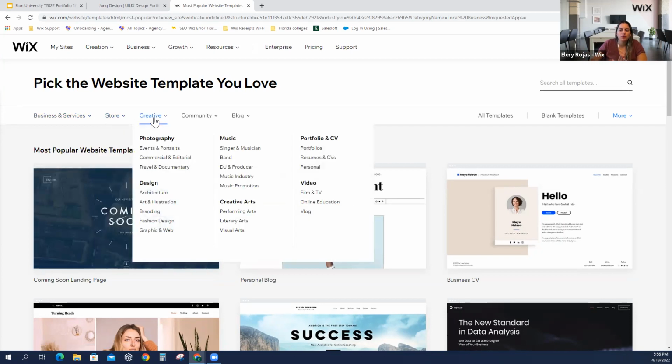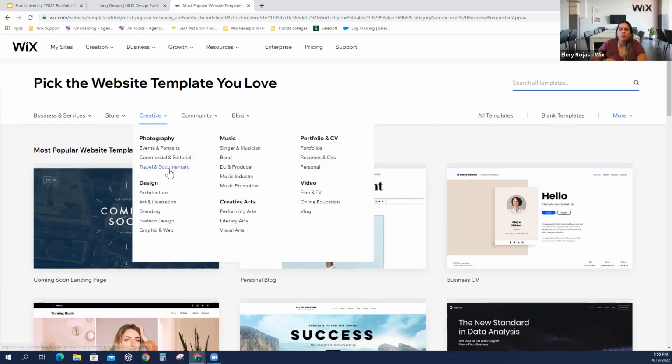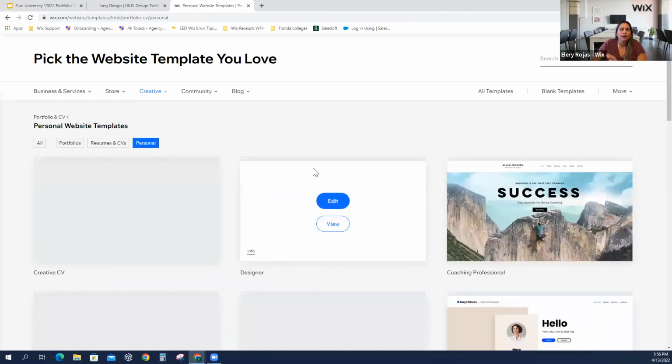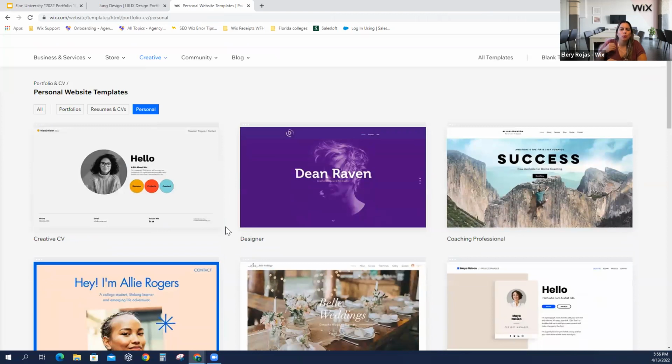So feel free to go through these, take a look at them. You can also go into the search button here on the top right-hand corner. For me today, what I'll do is just go into creative and choose personal. I want to make sure I choose a template today that will allow me to pull from the options, like a video. I don't want a template that already has a video because I want to show you how you can get it.